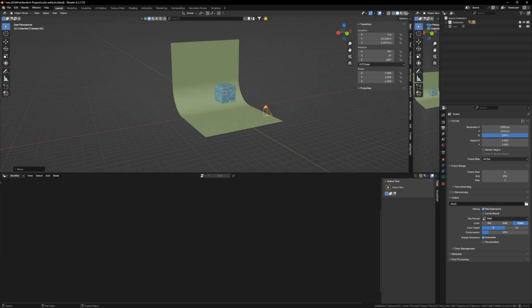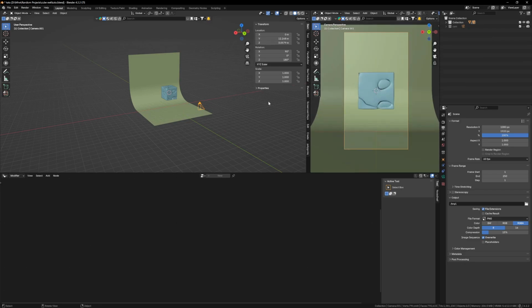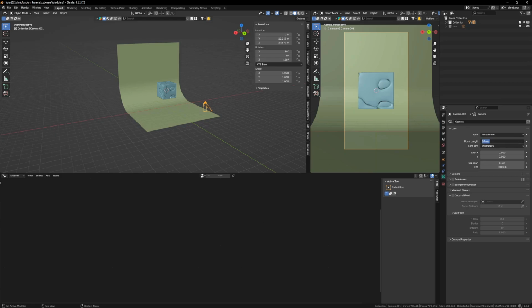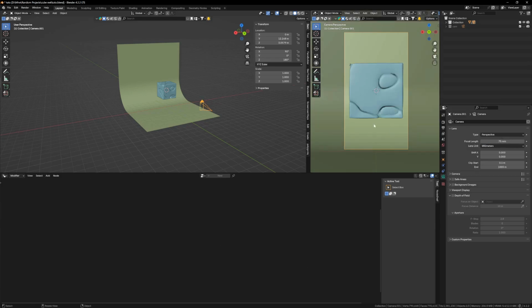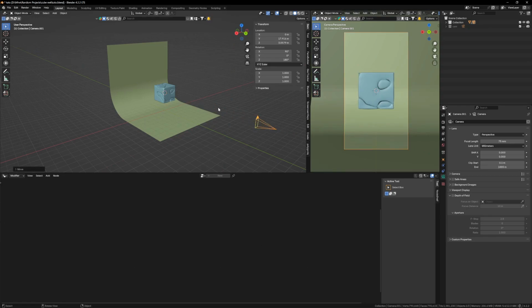Let's grab in one more window here. Select the camera. Press Ctrl 0, numpad 0 to zoom it in. I basically like to have a focal length of 75 mm. This is up to you, this is my personal preference. Let's drag this a bit back.